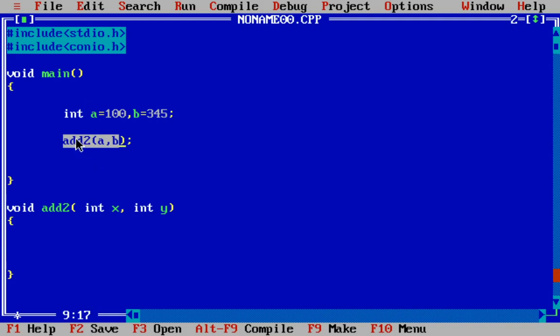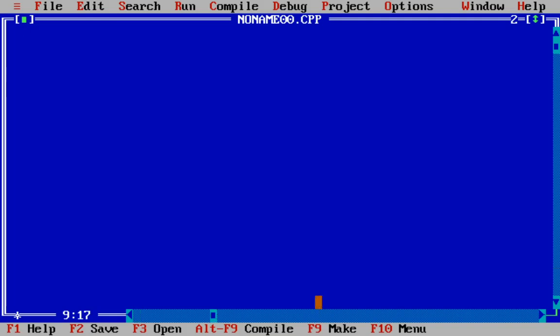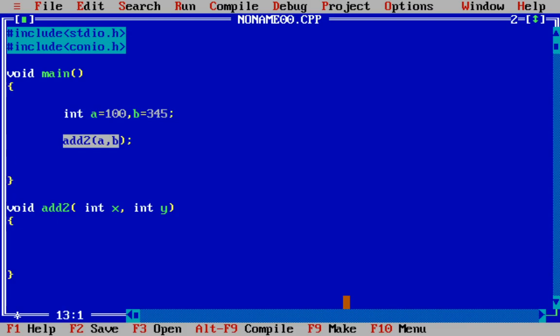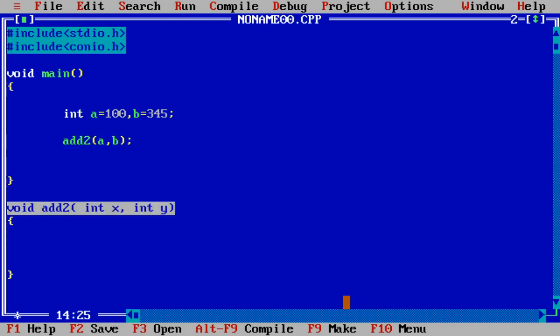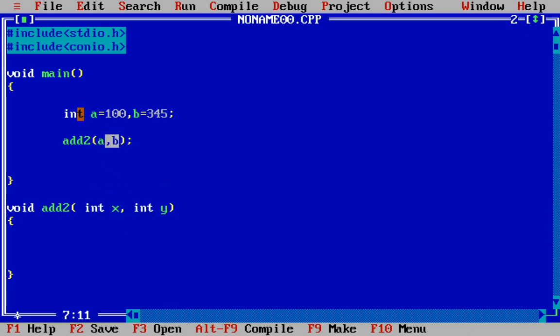The function call will be made, and control will be transferred to this particular statement, and while transferring, the values of a and b will be transferred. They will be stored temporarily in x and y. So x and y are the local variables of add2, and a and b are the local variables of main.